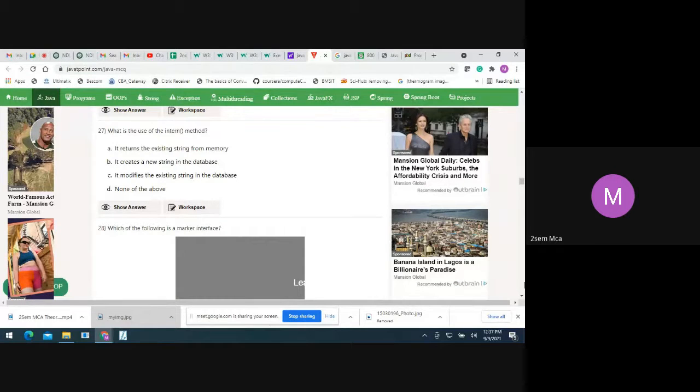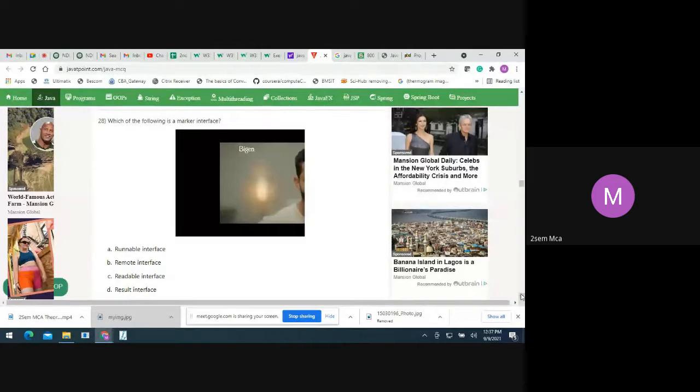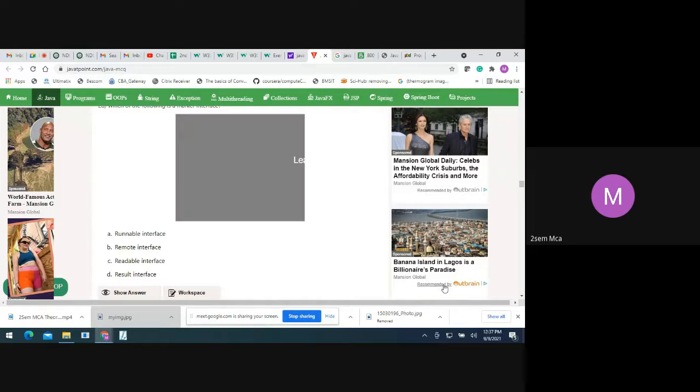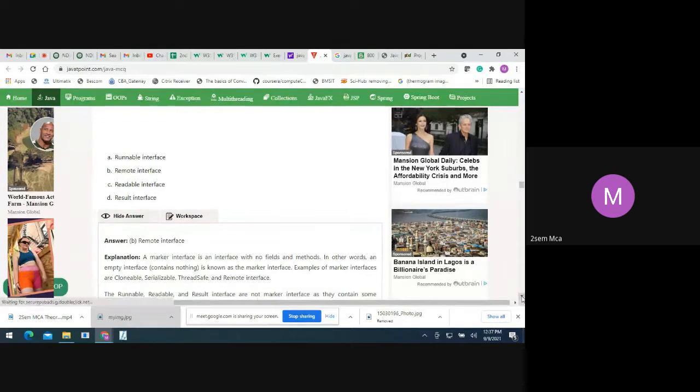Which of the following is a marker interface? Now I think you should be in a position to answer. Runnable interface, remote interface, readable interface, result interface. Just now they asked about marker interface, right? Again, they are asking like this. C, ma'am, readable interface. They're saying it is a remote interface.